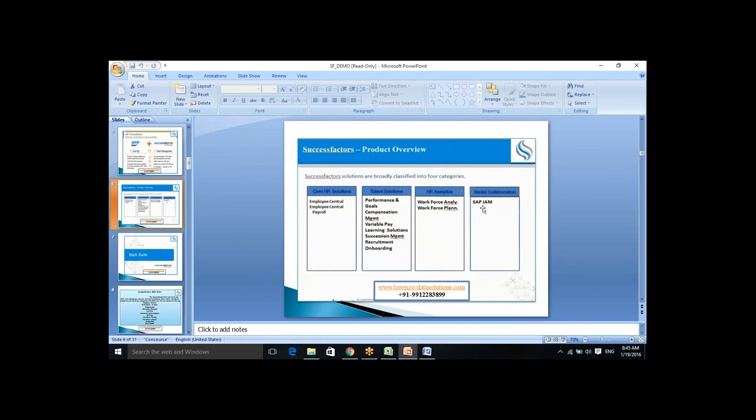What kind of solutions do we have? I'm not saying modules. Modules are different, product is different. Again, I'm telling it very clearly, there will be a misunderstanding among most of the consultants. Product is different and modules are different. Every product in SuccessFactors has one or two modules.